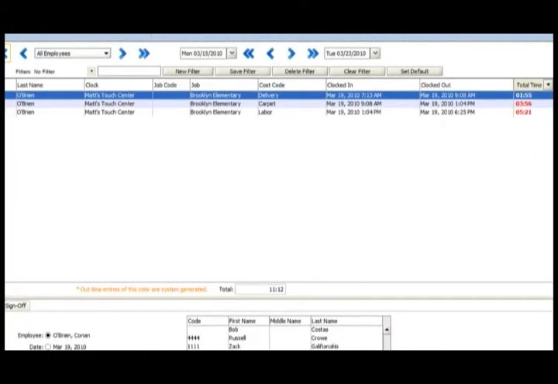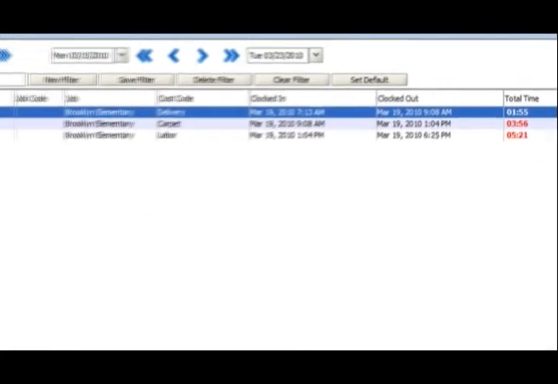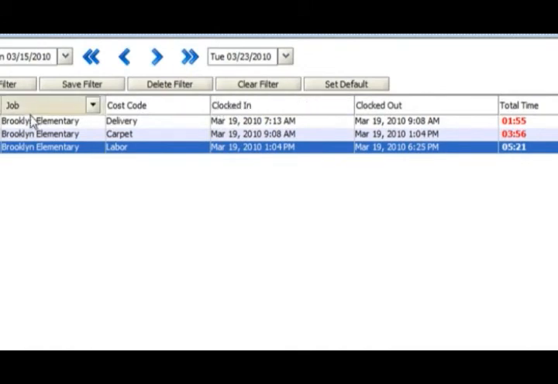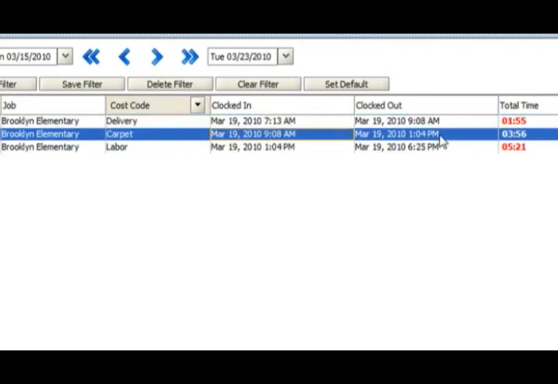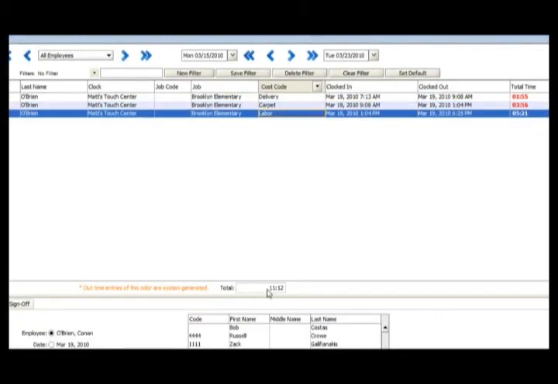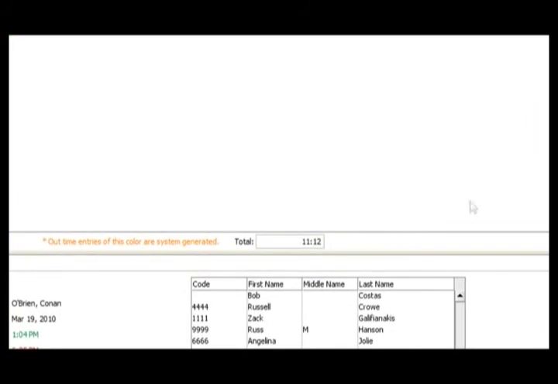Now I want to give you a quick peek of the records and what they look like back at the office when they're viewed from the control center. So now that we've synced up those records, we're looking at the time that was delivered back from Conan. And we can see that from 7:13 to 9:08, he worked 1 hour and 55 minutes doing delivery. We see his entry from 9:08 to 1:04 doing carpet, and then his time from 1:04 to 6:25 p.m. We can see that his total for the day was 11 hours and 12 minutes.